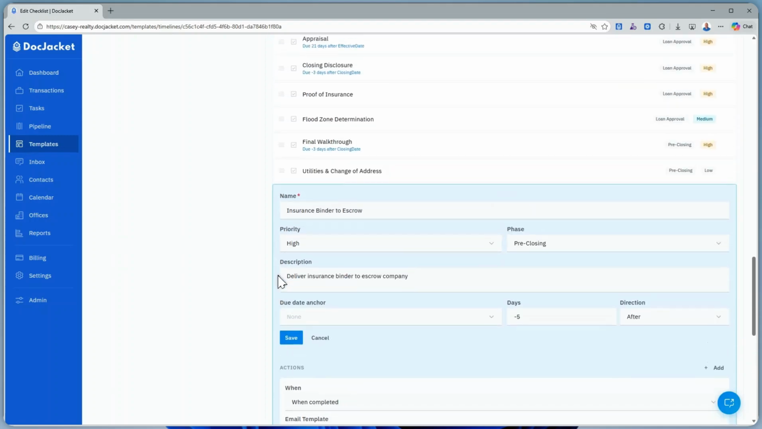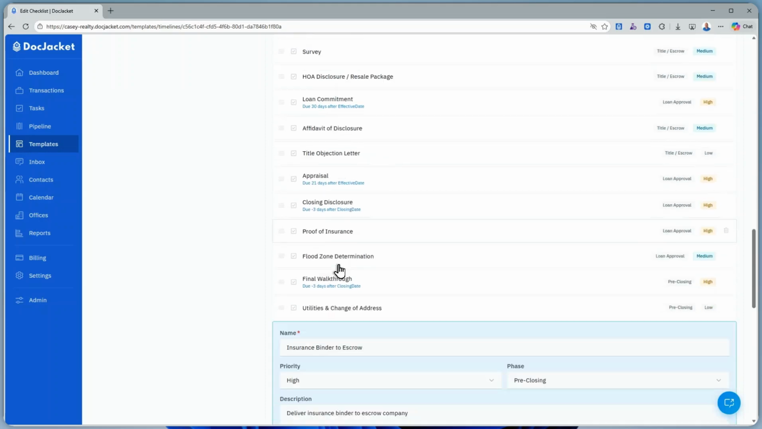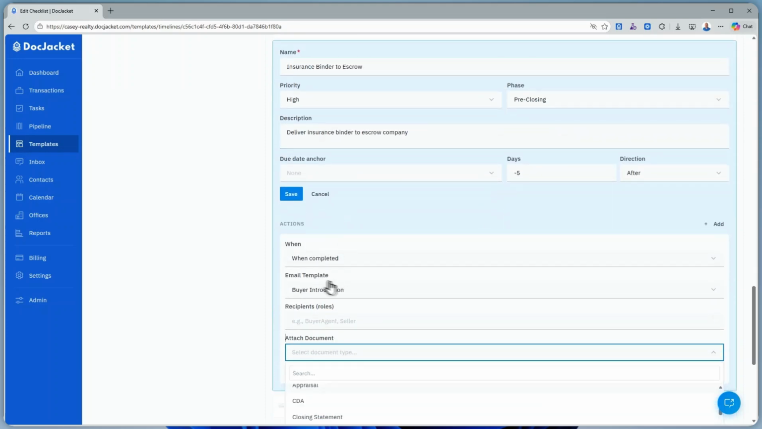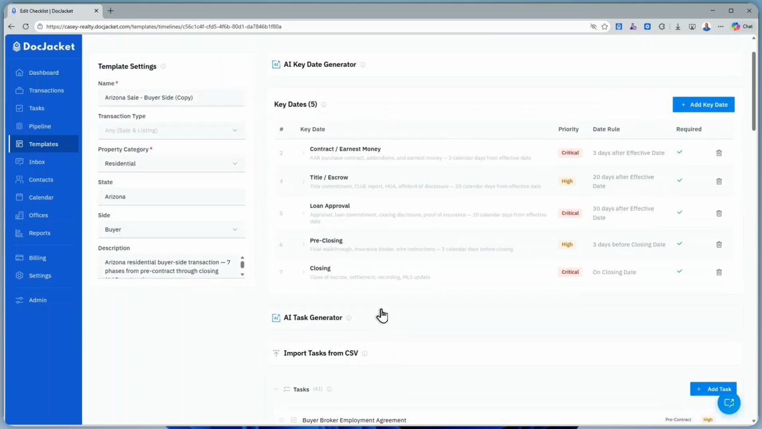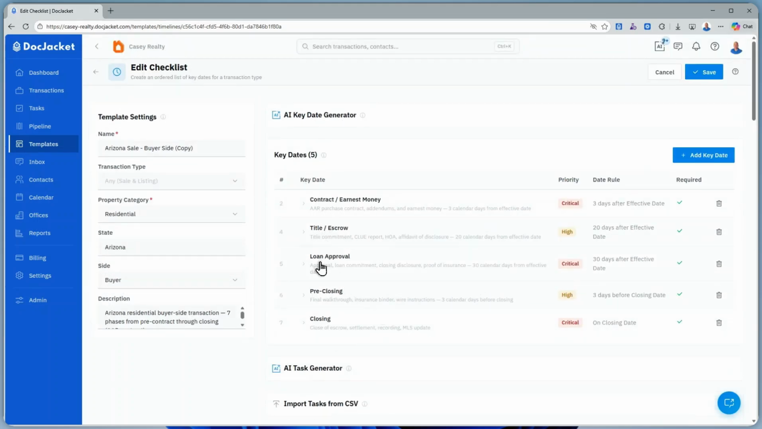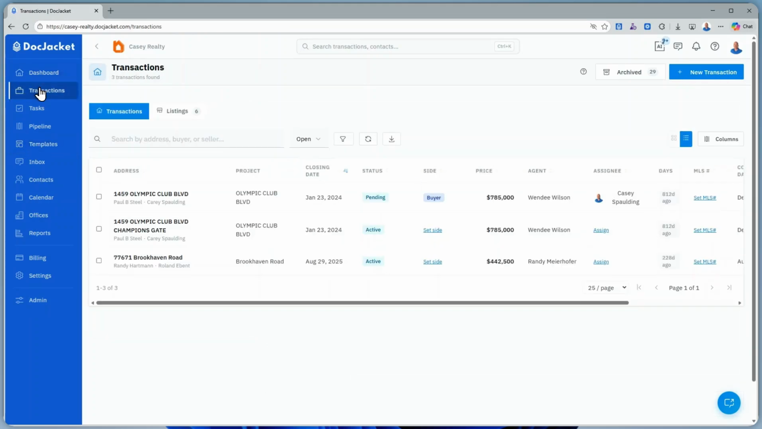So that's how you would create a new task. A task can do a lot of things. It has actions associated with it, but it doesn't have to have actions. And when you create them, you can associate them with a key date. So yeah, there's another way if you want to do it on the fly.